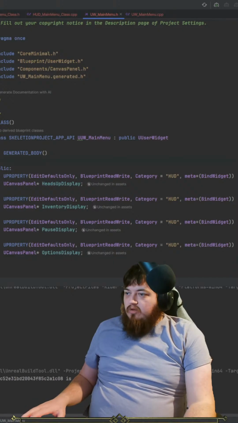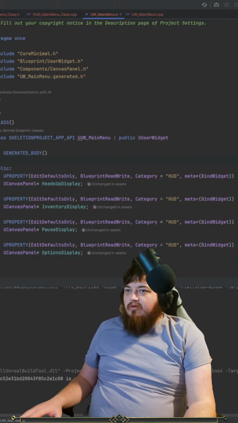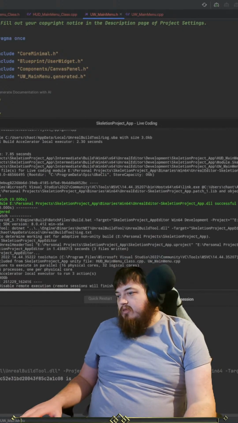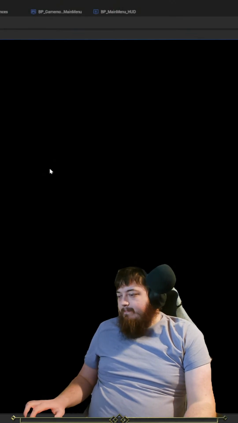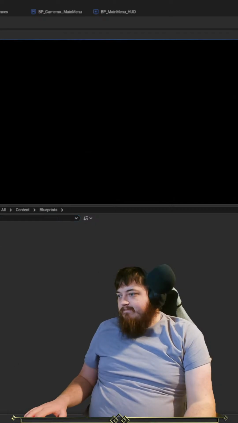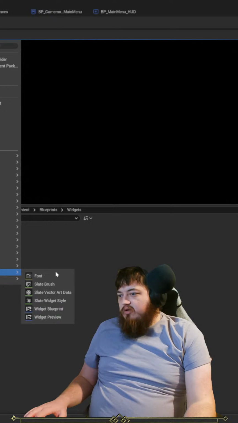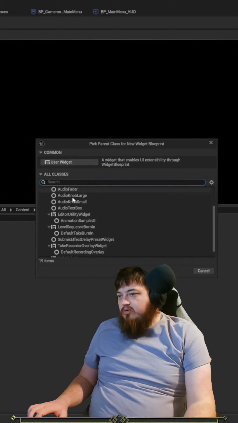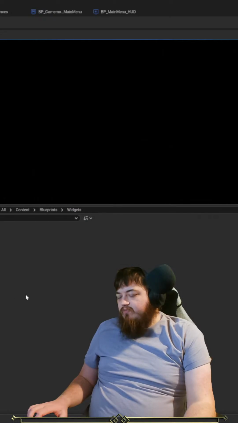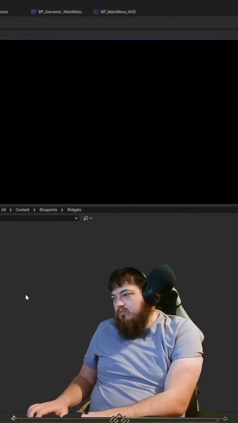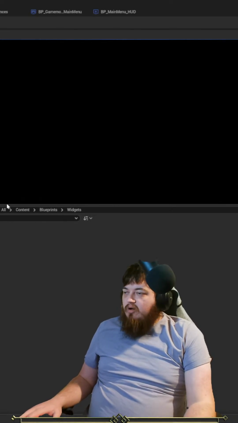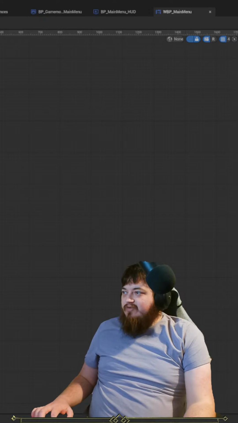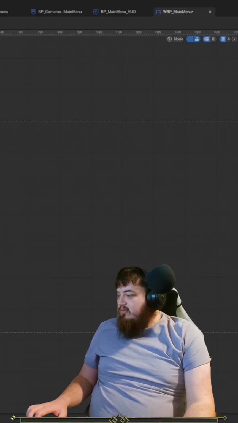Okay. So I don't actually want to set them here. They'll be set in Unreal. And that is the whole point of the bind widget. So I create a new widget blueprint. And I base it off main menu. Widget blueprint. Main menu. So it won't compile unless it has certain canvases with specific names.